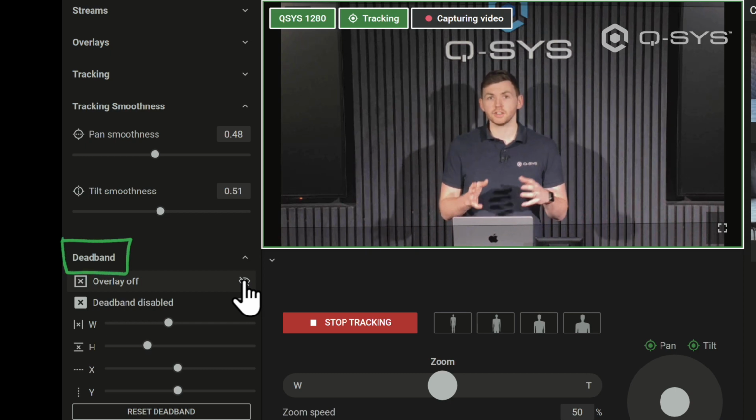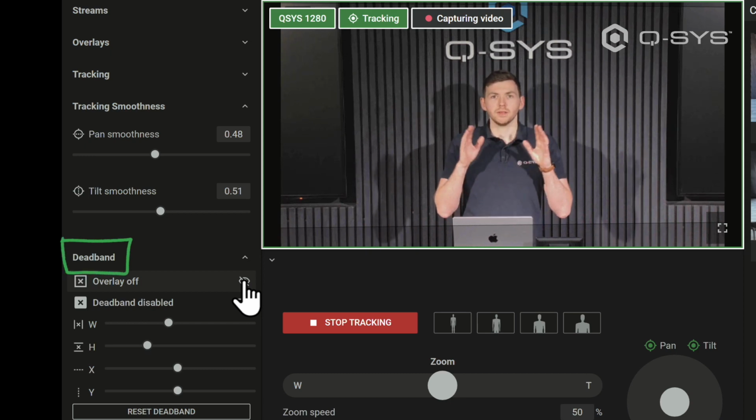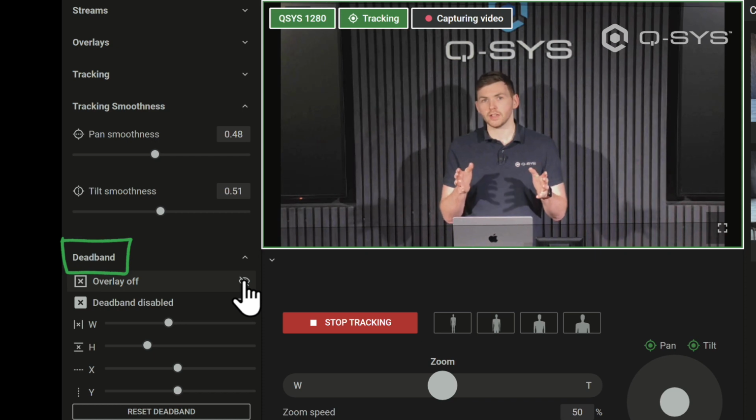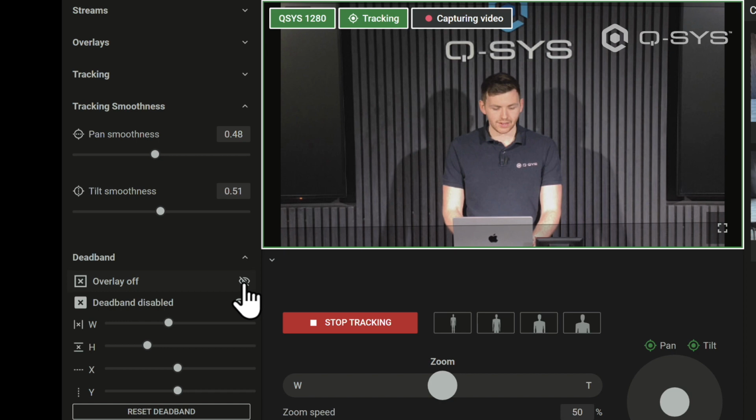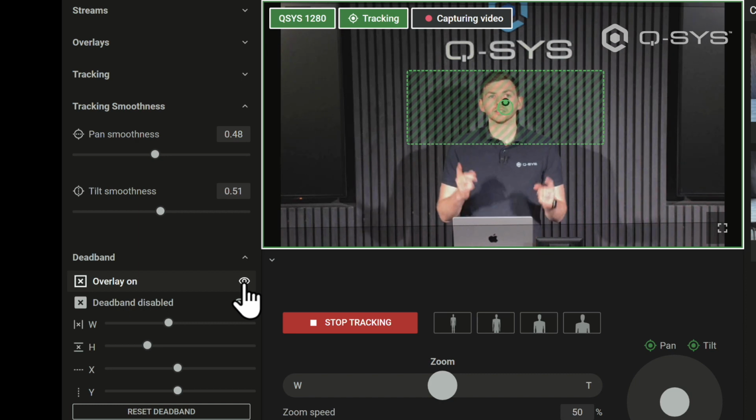And the deadband is a feature of Seervision, which essentially means that the presenter can move within a certain range and not trigger any movement of the camera at all. Let's go ahead and turn on the deadband overlay with this button in the Seervision user interface. We're going to turn that on and we can see I've got a green box around my head.